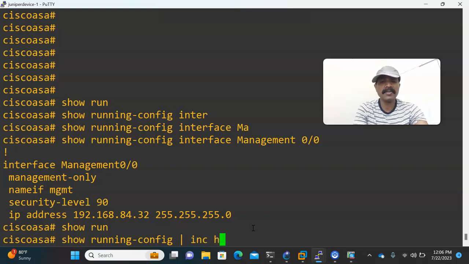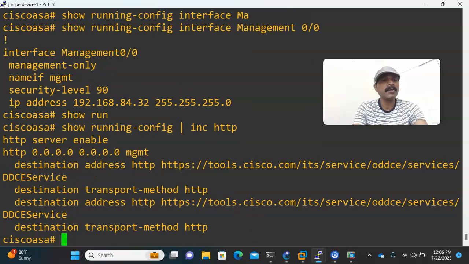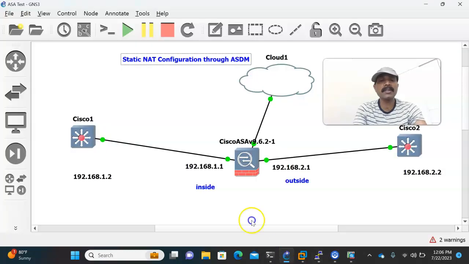HTTP server enable for accessing the ASDM. Okay, so that is HTTP server enable and this is the second command. So these are the ways we can access it via ASDM.